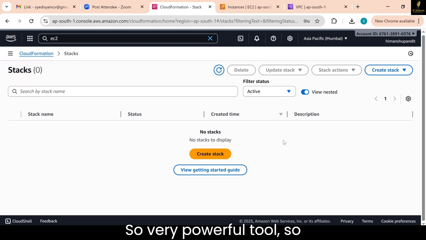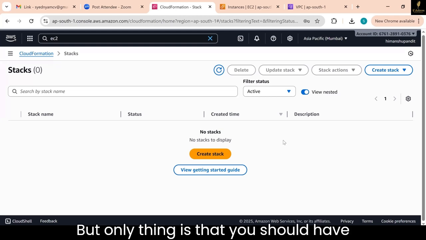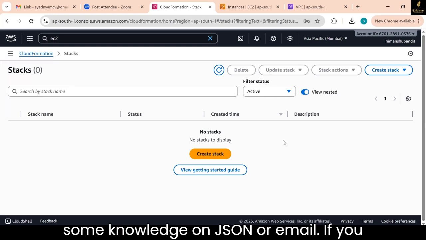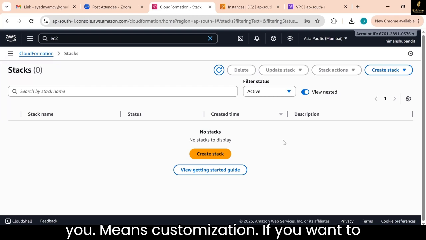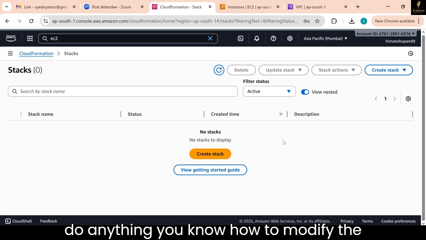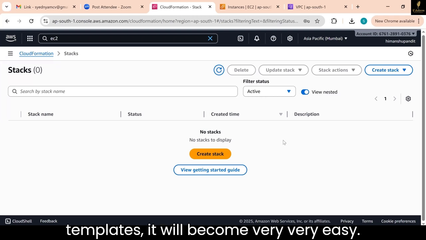So, very powerful tool. But the only thing is that you should have some knowledge of JSON or YAML. If you have that, it will become easier for you. For customization, if you want to do anything, you know how to modify the templates, it will become very, very easy.